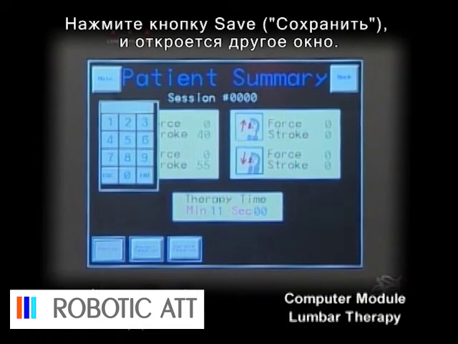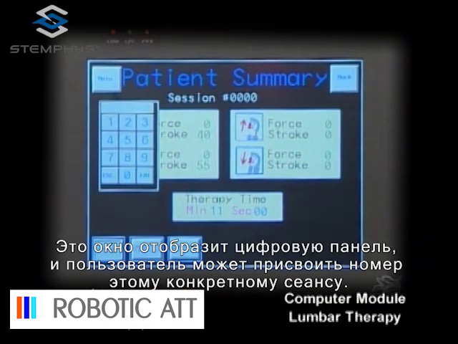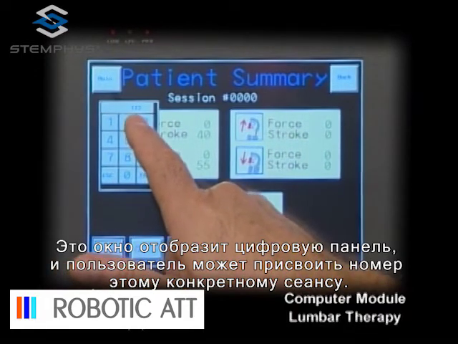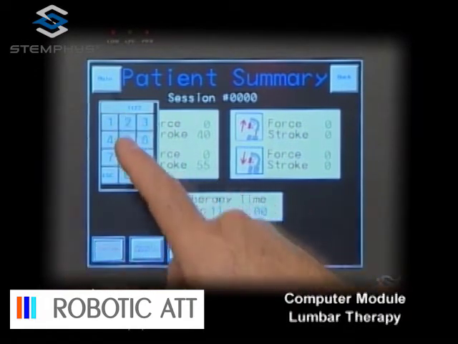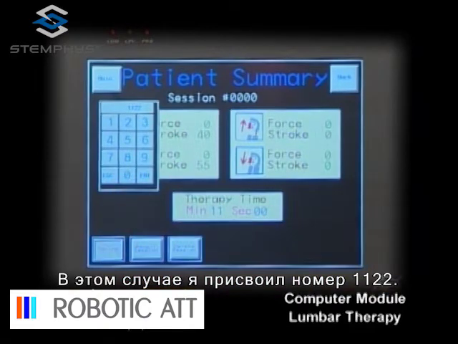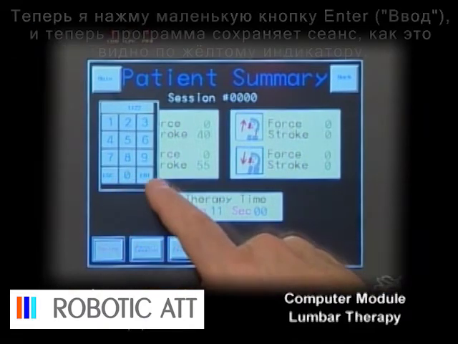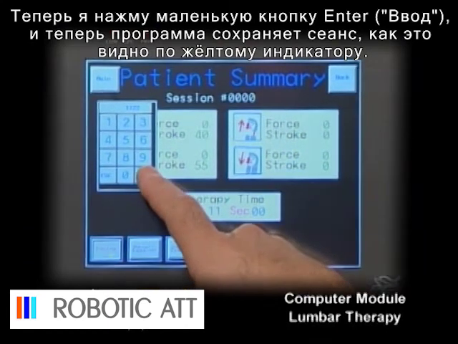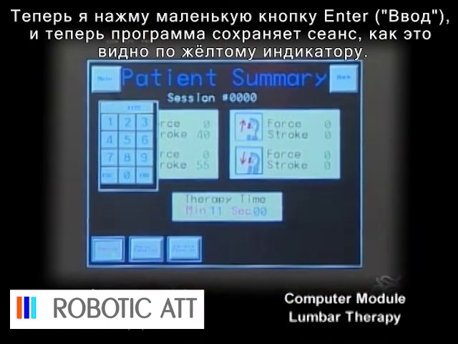Hit the Save button and another window will open. That window will show you a number pad, and it is up to the user to assign the numbers for that particular session. In this case, I've assigned it 1122. I will now hit the little Enter button, and it is now saving the session, as you can see by the yellow indicator.